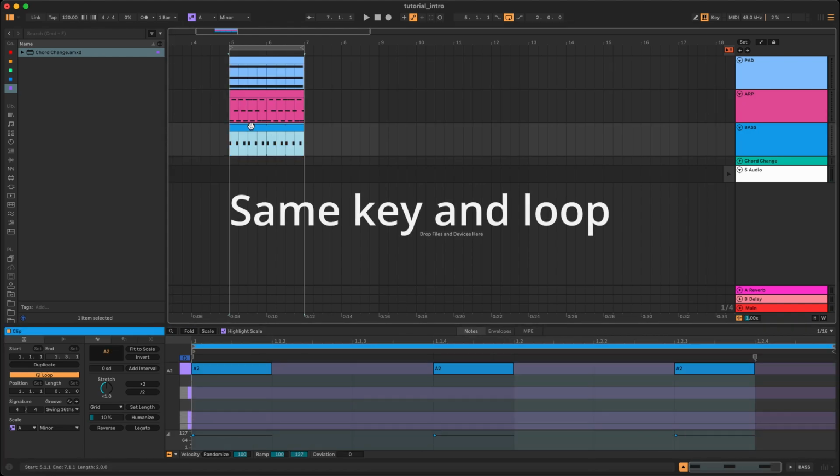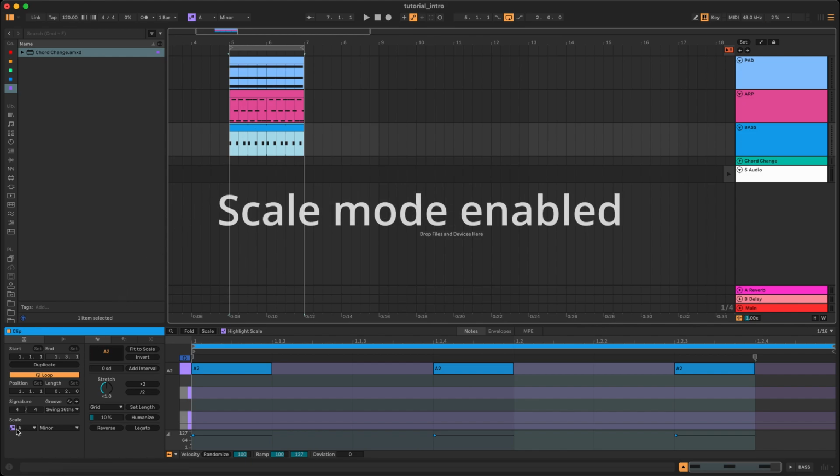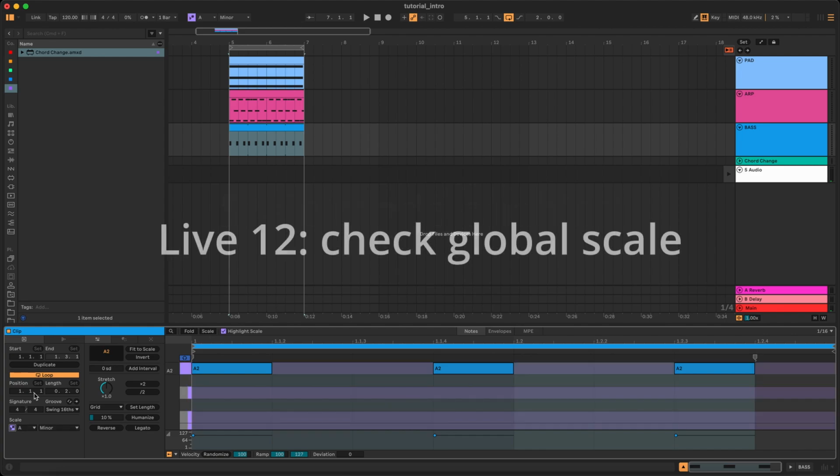The clips should be composed in the same key and placed within the same loop in the arrangement view. Make sure that scale mode is enabled. In Live 12, also check that the global scale corresponds to the key of your source material.